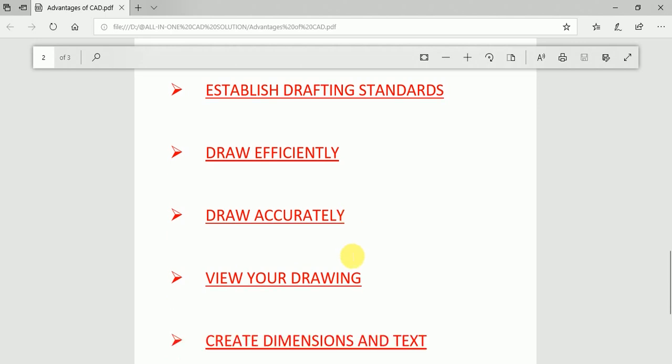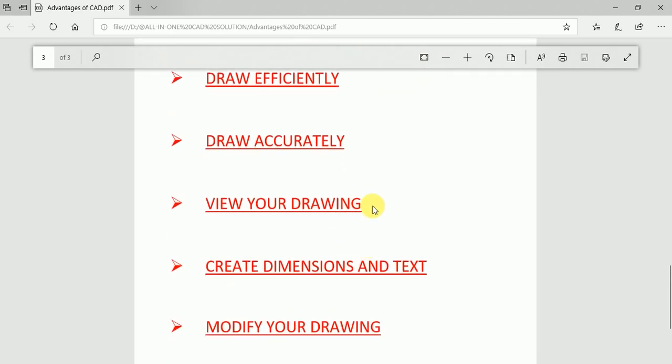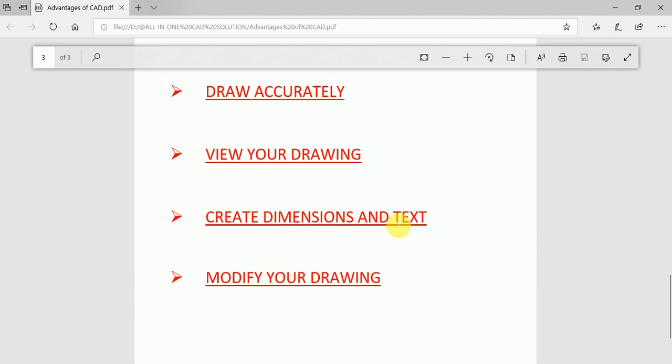Next is view your drawing. View means if we have something designed in 3D, we can view it from 360 degrees. In 2D we can zoom in, zoom out, and resize our drawing and everything. Zoom in and zoom out can easily happen in AutoCAD, but in manual drawing it's not easy. Next is create dimension and tags. Create dimension and tags means with manual drawing, if you resize any part of the drawing, you must erase and then redraw the dimension. Changed tags can often involve relettering the whole drawing.